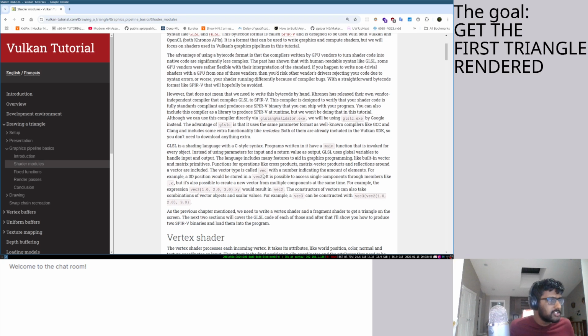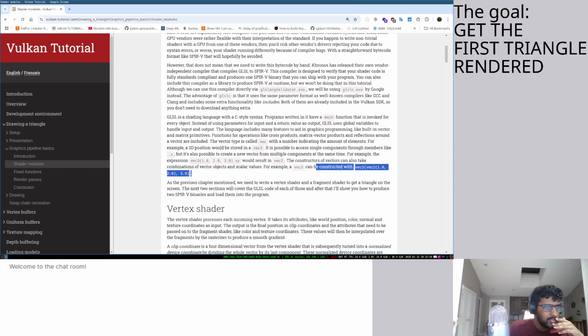GLSL is a shading language with a C-style syntax. Programs written in it have a main function. GLSL looks a lot like C. Vector is vec, 3D is vec3. Okay, sure, that makes sense. A vec3 can be constructed with a vec3, vec2.